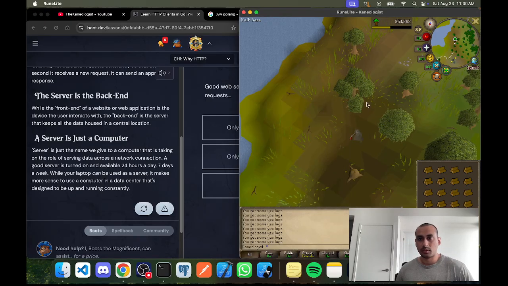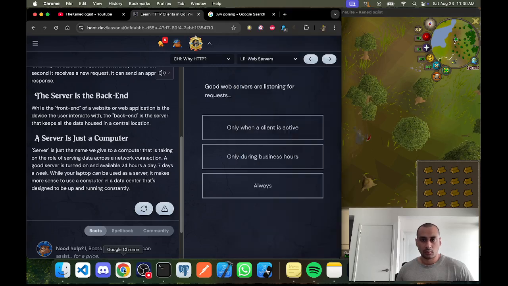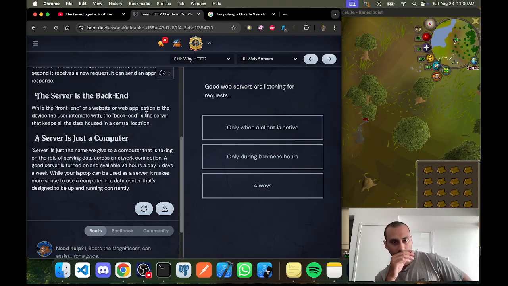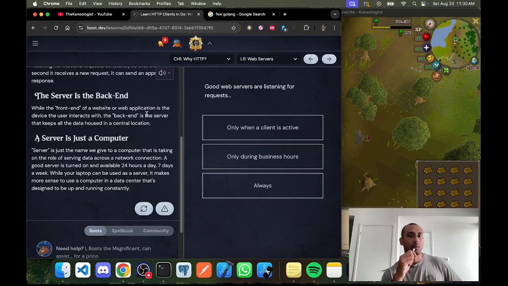Let's see. The front end of a website is the web application. The device that interacts with the backend is the server. While the front end of a website or web application is the device the user interacts with, the backend is the server that keeps all the data housed in a central location. A server is just a computer.